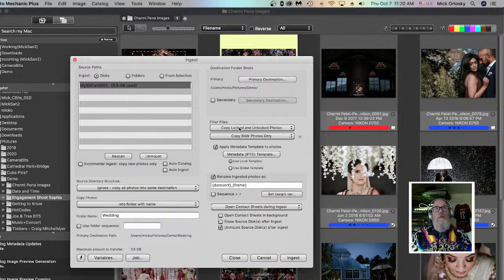What are we going to copy over? We're going to copy the locked and the unlocked photos. Some cameras allow you to lock images in camera to prevent them from accidental deletion or things like that. A lot of photographers, especially if you're shooting an event and you have a high priority image that you need to get out to the wire service or to a client very quickly, you might lock that image in camera and then choose to ingest only the locked photos. That way you can get to those much more quickly.